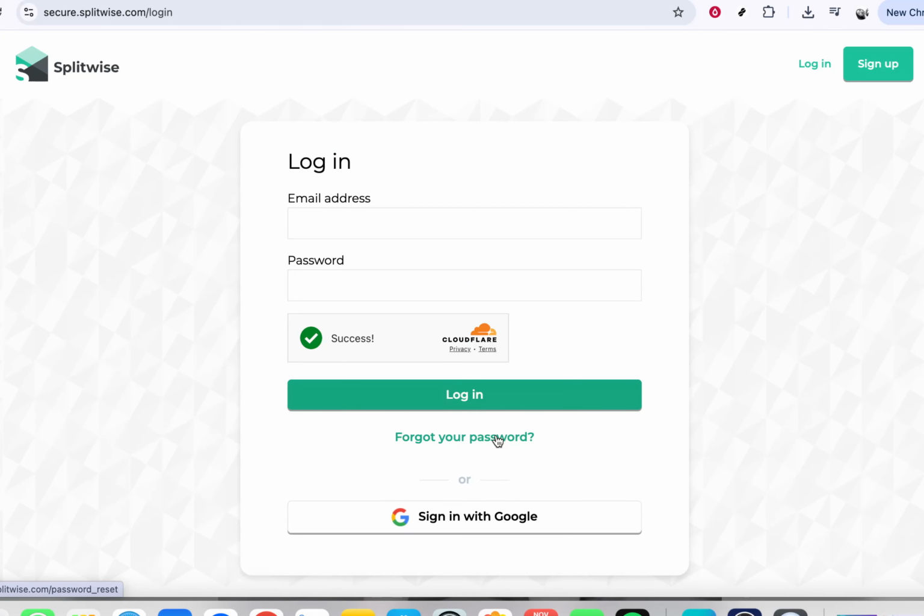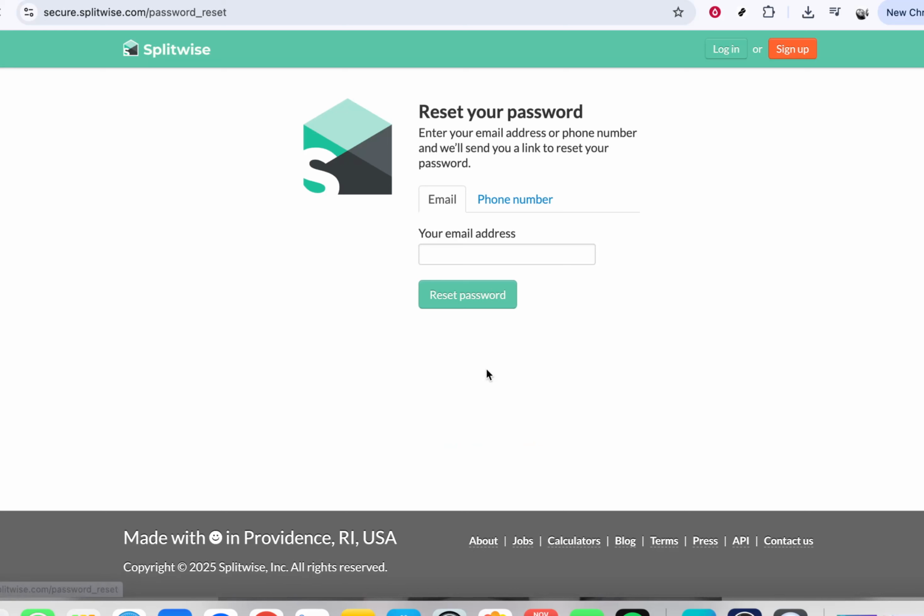On the login page, instead of typing in your password, look for a link that says "Forgot your password." This link is specifically there for situations like this, when you can't remember your password. Click on "Forgot your password" and you'll be taken to the password reset page.